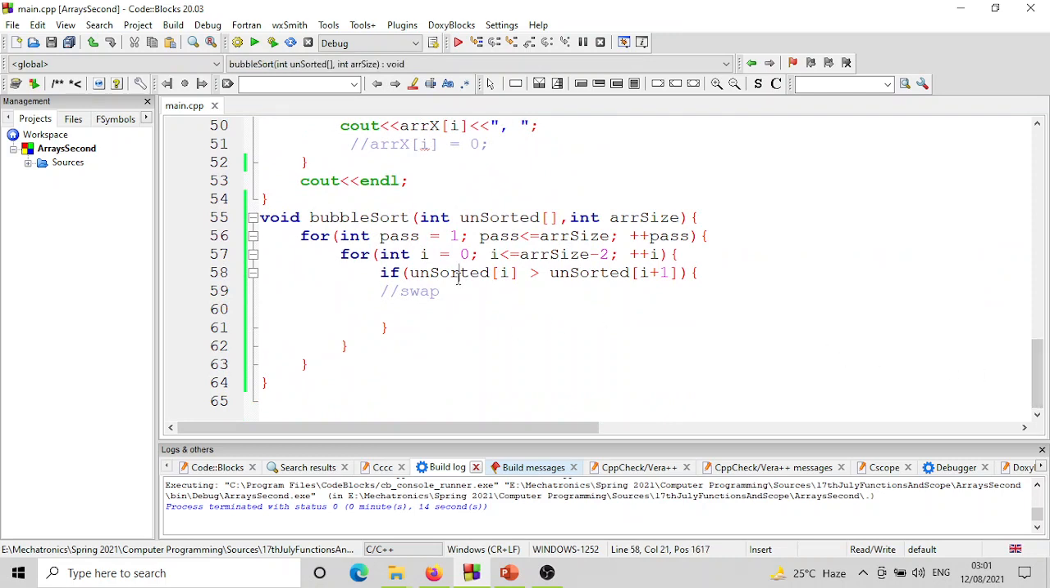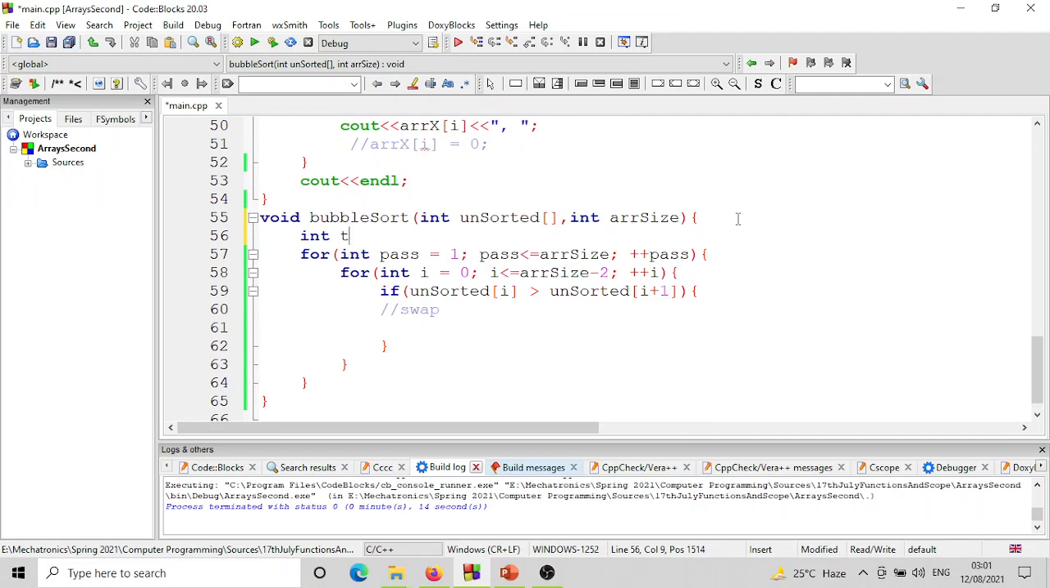यहाँ पे यही काम हमने करना है. ठीक है? So we need a temporary variable. So let us declare that int temp. Let us initialize it to the value 0. ठीक है? अच्छा, हमने यहाँ पे क्या करना है?